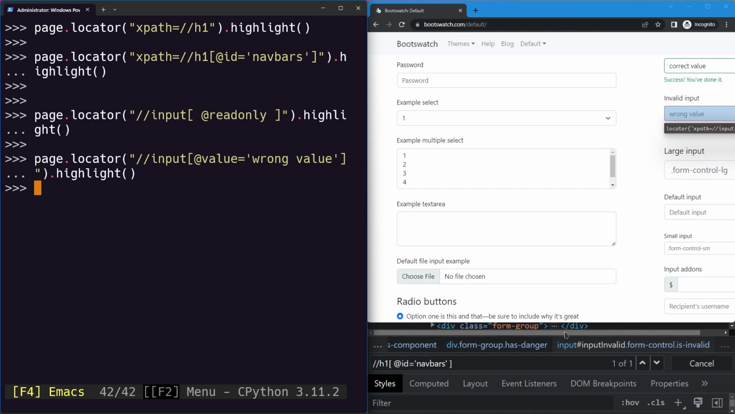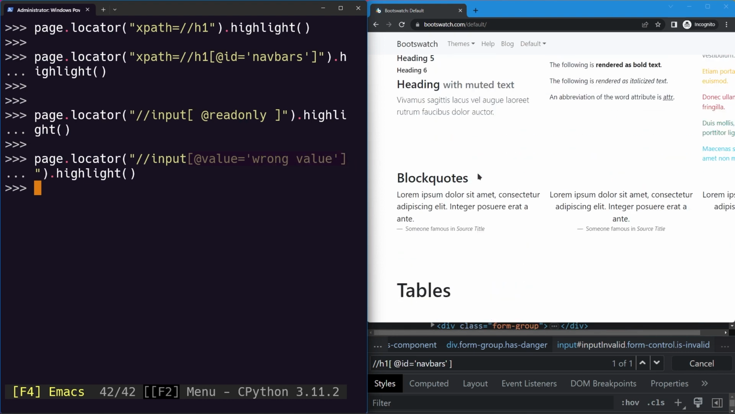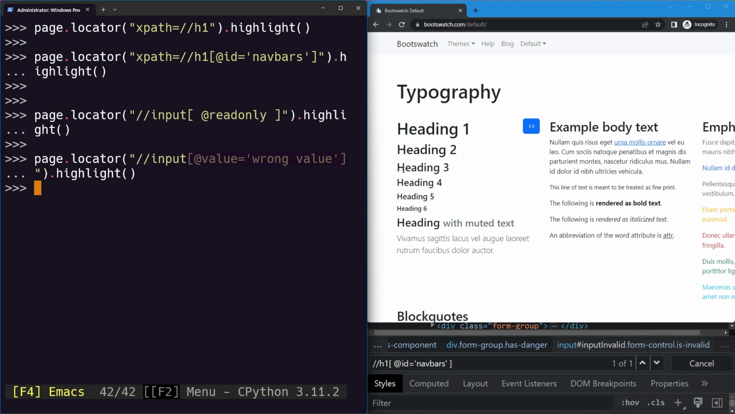Now we can select elements using XPath with their tag name and attributes, but what if we want to select elements based on their text? Let's say we would like to select this heading 1 element. To do that, we can use the text function.